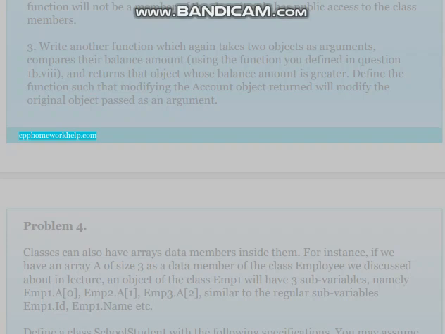Problem 4. Classes can also have array data members inside them. For instance, if we have an array A of size 3 as a data member of the class employee we discussed in lecture, an object of the class emp1 will have three subvariables, namely emp1.a[0], emp1.a[1], emp1.a[2], similar to the regular subvariables emp1.id, emp1.name, etc.